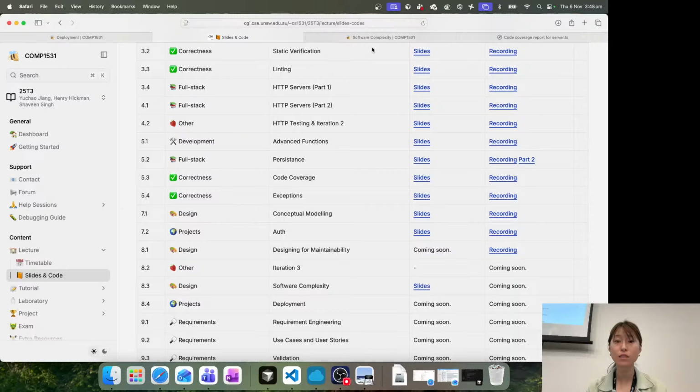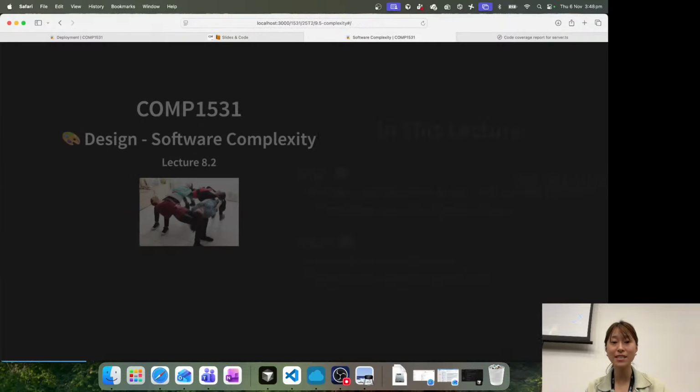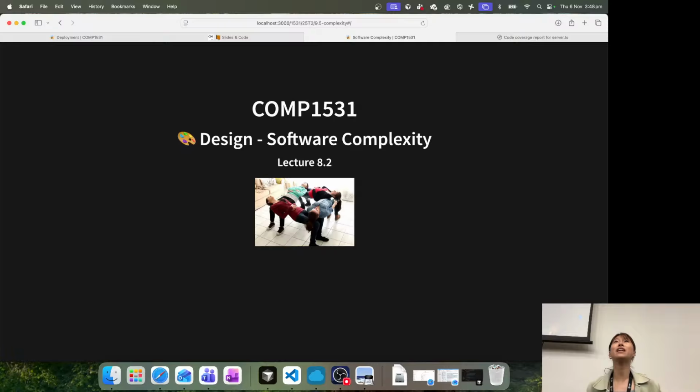We don't have time to talk about deployment, so let's talk about complexity. Have you heard about software complexity before? Yes? Somehow? Where did you hear about it? Tuesday, right? So Nick mentioned briefly about complexity. Is that right? So why does it matter? Why do we need to talk about software complexity? Is that tied to maintainability?